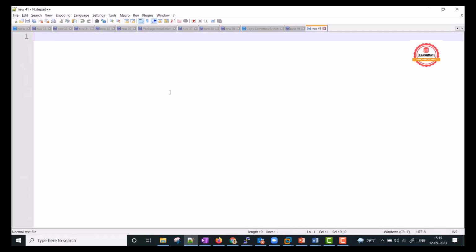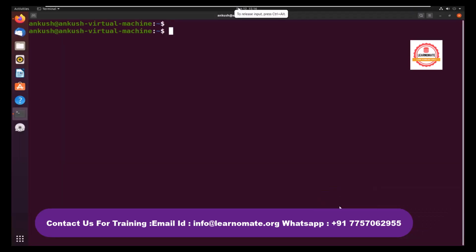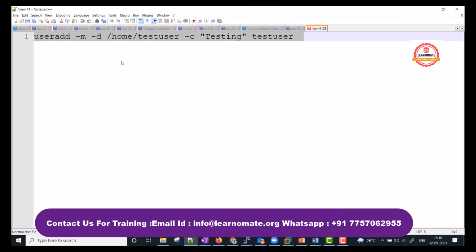Let me put it over here. So I'm going to create one user. useradd -m -d. Let me give the username as testuser -c. I'm saying this is just for testing purpose. And the username is testuser. Done. Let's run this command. I'm going to the Ubuntu system and I'm running this command. Okay, copy paste is not working from Windows.